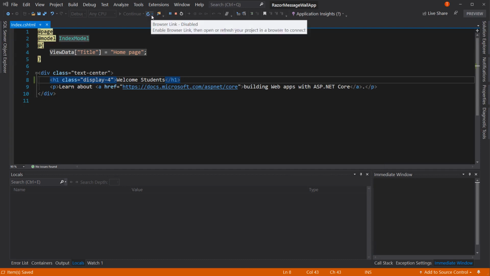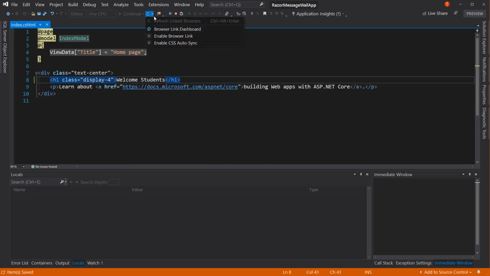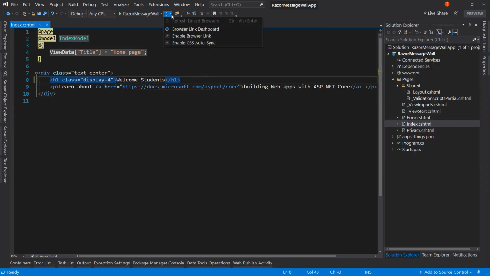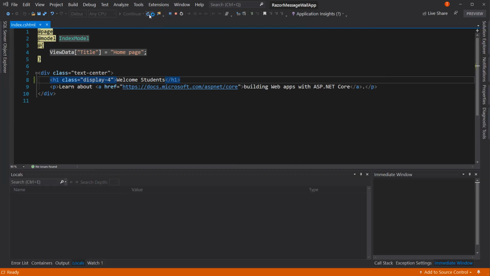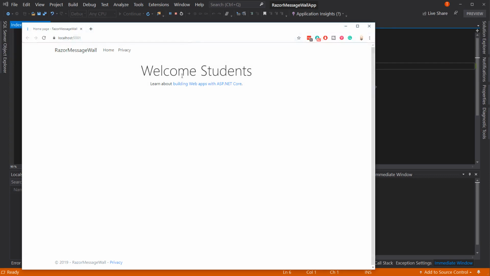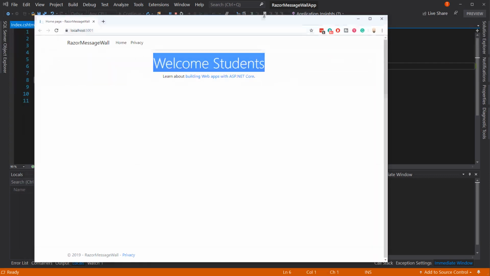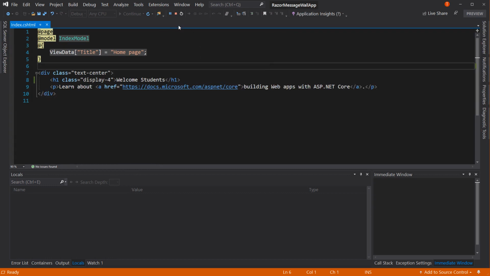So browser link, the idea is that you can enable browser link so that whenever you make a change, you can refresh the page. So I've enabled it, and now I'd have to start and stop again now that it's enabled. And that should do it. I've had some quirkiness with browser link. It doesn't always work the way I wish it would. And right now it's not even linked. But it says welcome students now. So at least on the refresh of the recycle, it did do the work.